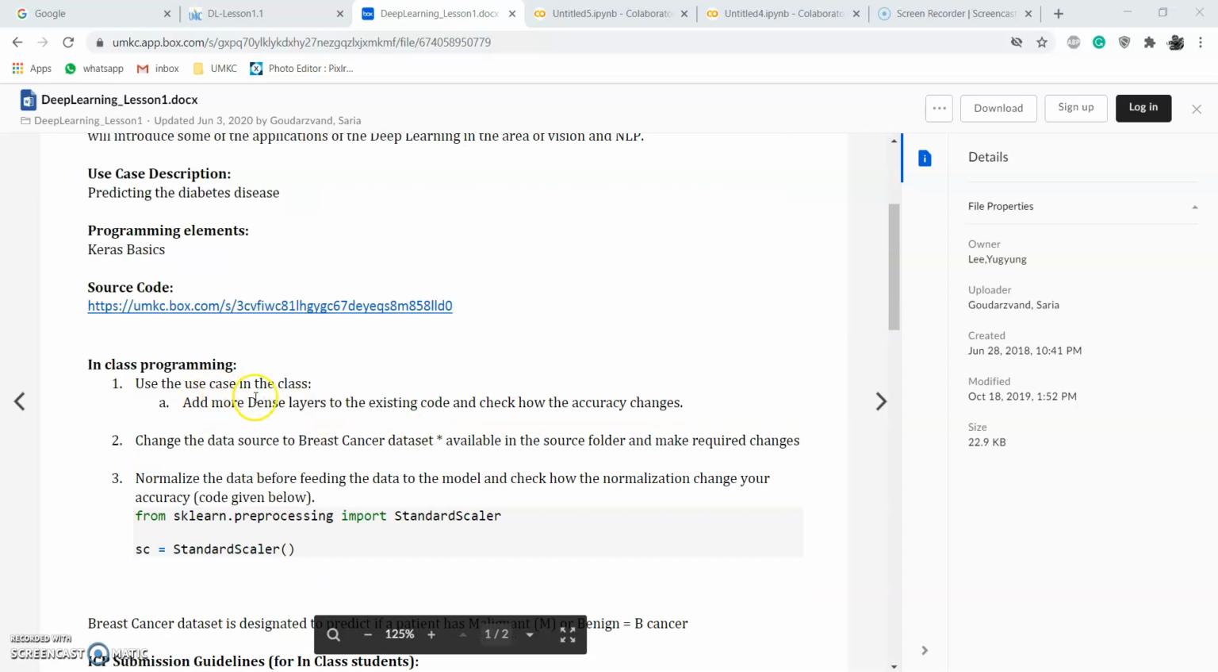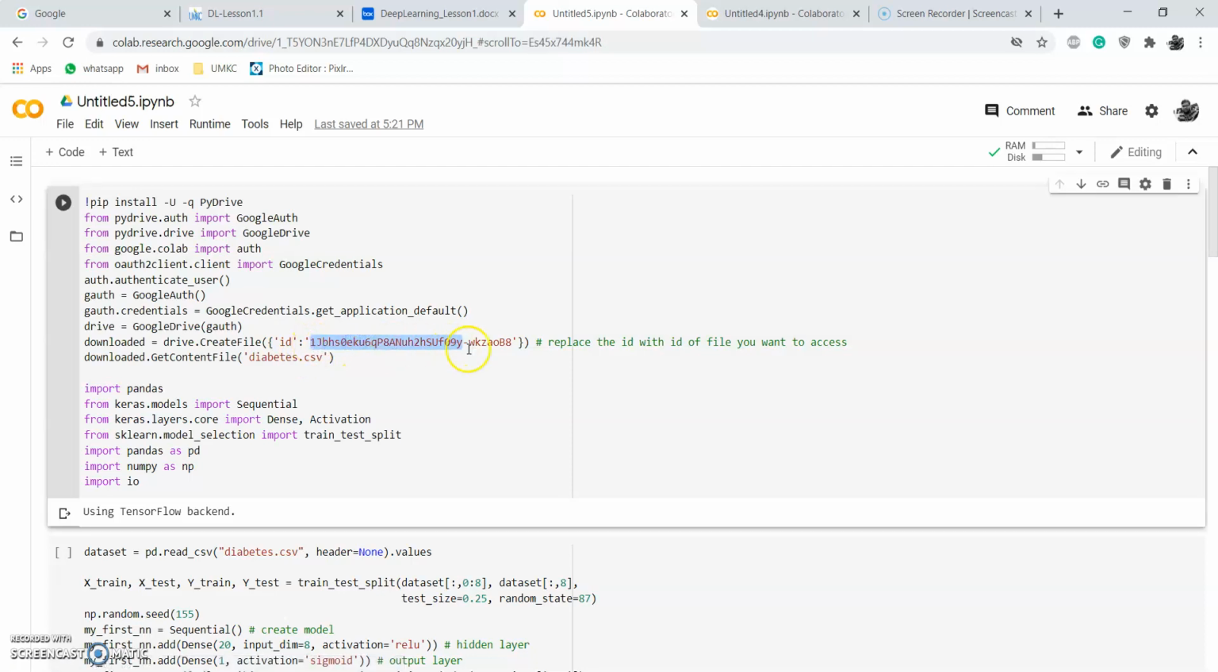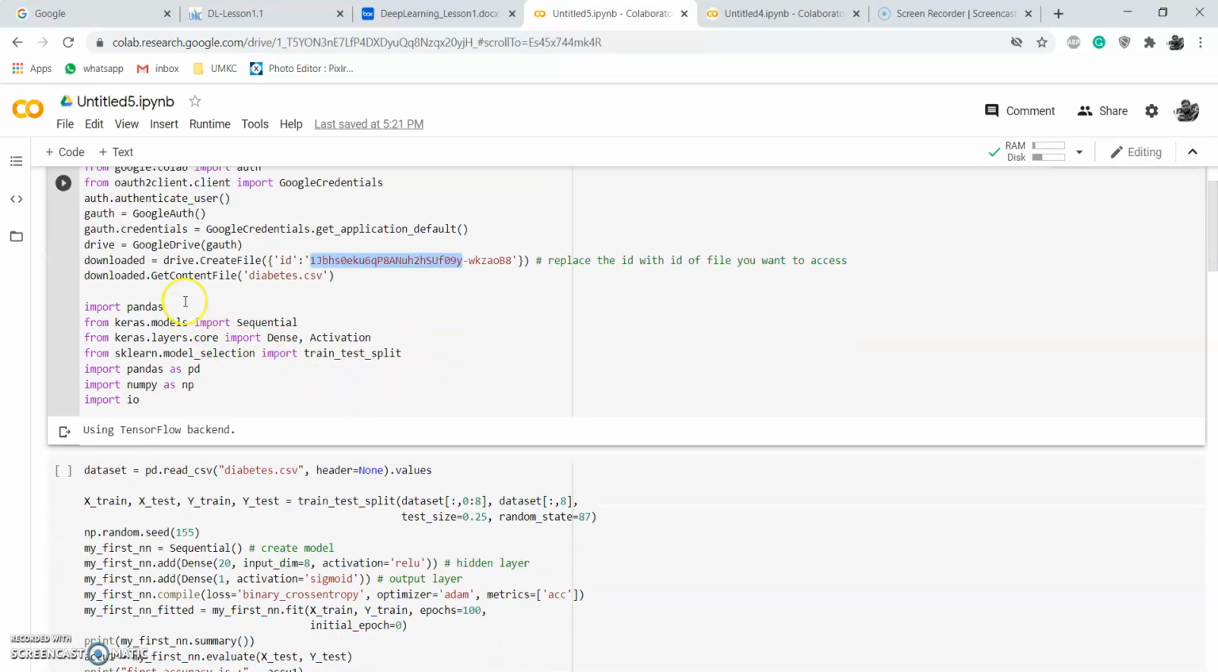In the first question we have been asked to add more layers in the existing code and check the accuracy of that. I was trying to run this with PyCharm, but I'm not able to do that, so I have used Google Colab. For using Google Colab, first I need to upload this CSV file into my Google Drive, and this is the ID of that file which I have uploaded. I'll be accessing this file using this syntax.